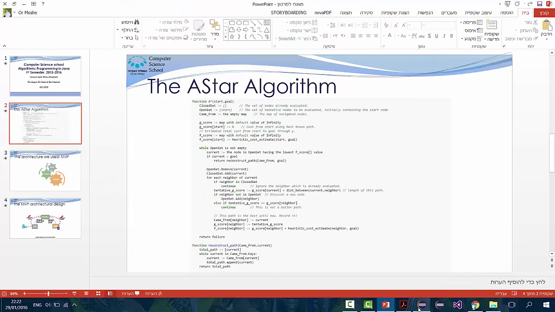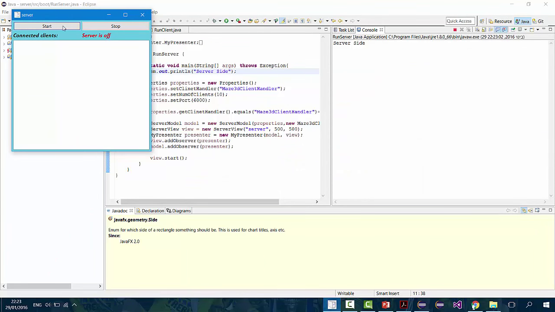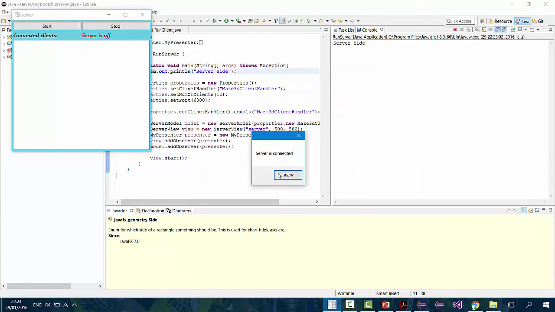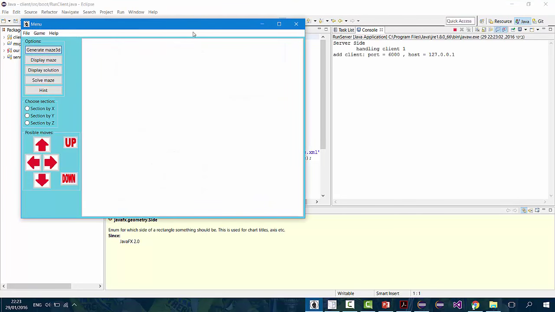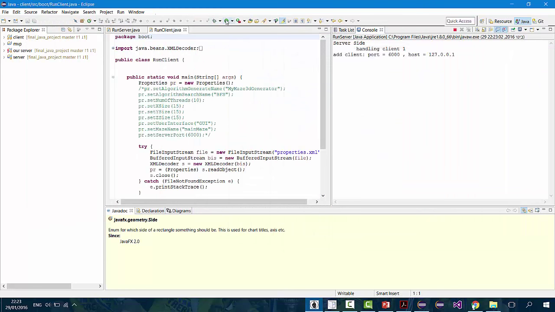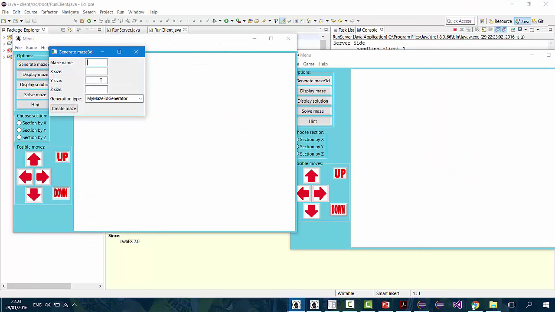Let's move to the Eclipse. Now we will present to you how our project works. First, let's start our server by pressing the button Start Server. Now the server is running and waiting for connection from clients. Let's connect two clients and create a maze in each client.